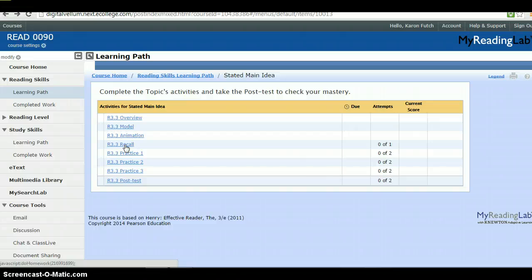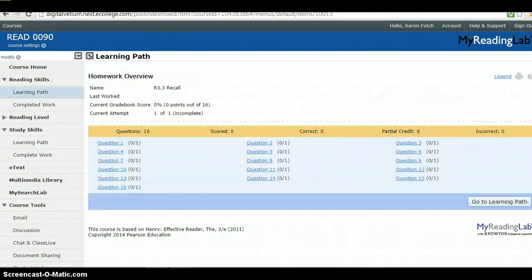The recall is a little different. If you'll hold on just a second, let me pull that up. Okay, the recall is different in that it's in question form, like a practice test. For this, you only get one attempt, but you don't get a grade on this. So this is just to help you when you do get to the practice test and the post test.